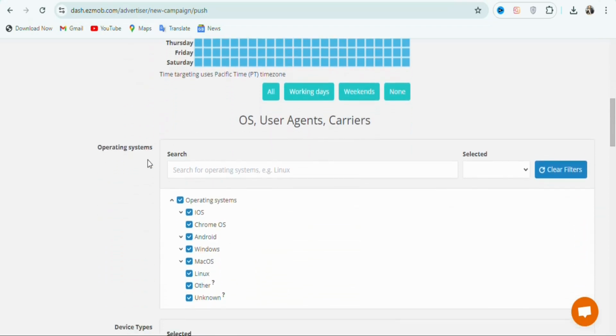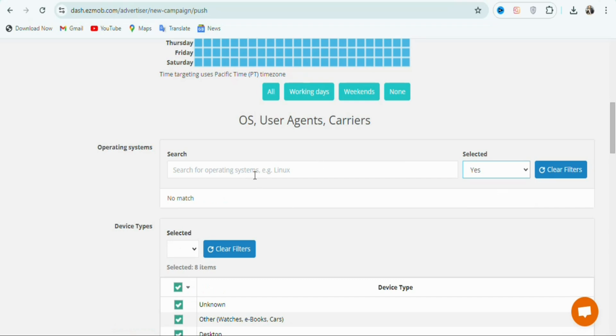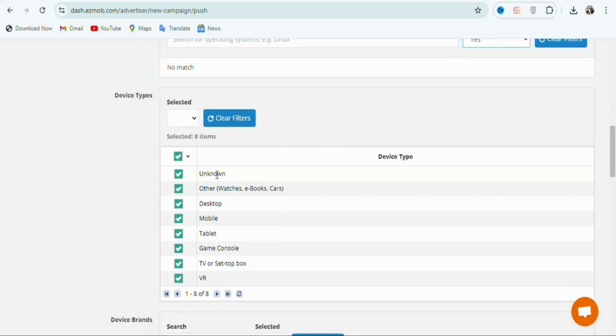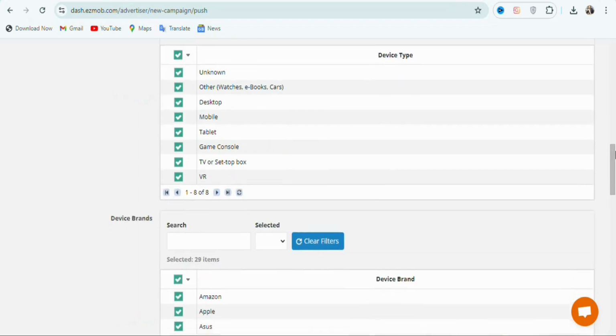Once that is done, you can see operating system, the devices that you want your ad to run on. In this case, we want our ad to be displayed on all these operating systems. So click right here, yes selected, so that you can select all. Once that is done, you have to scroll down. You can see the device type. They have desktop, mobile, tablet, and the rest. In this case, we want our ad to be displayed on any device. So just leave everything at the default and then click right here, select yes selected. As you can see, that has been done.